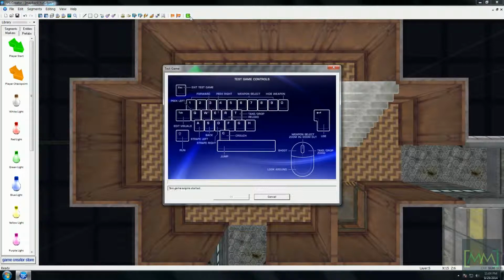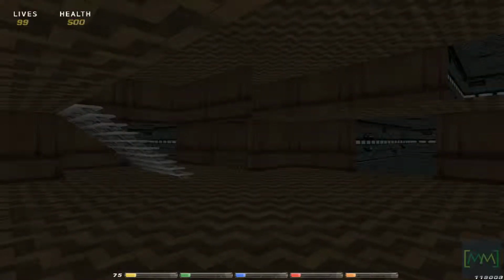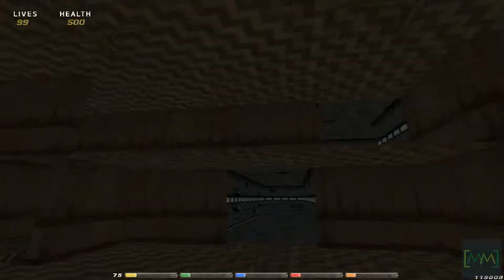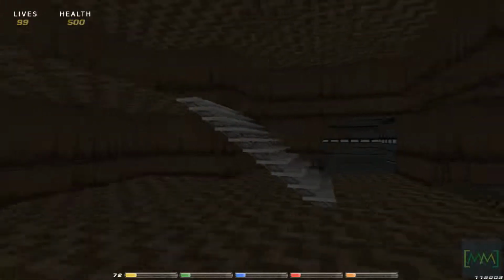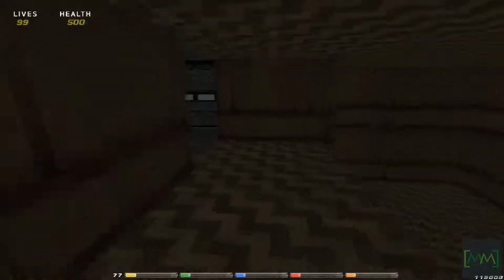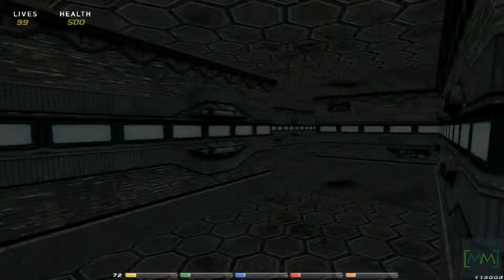These are the test game controls. It's pretty much like every other first person game, not very different. You can even customize or change these controls in the build game option. Okay, let's test the game. So, how does this look? Pretty basic, right? First floor.